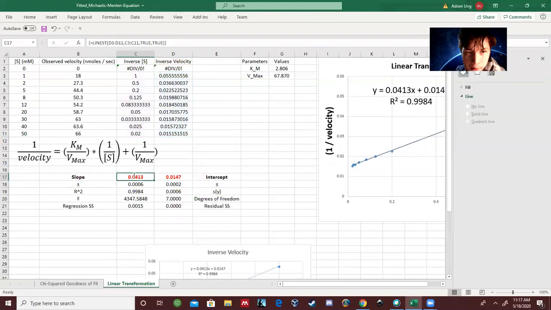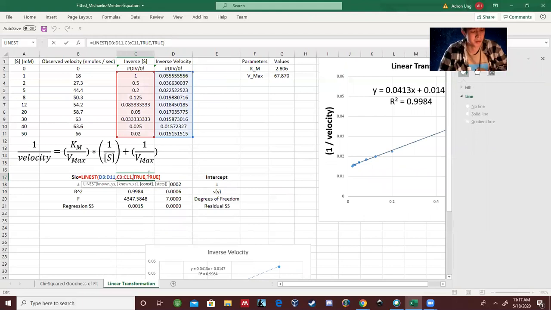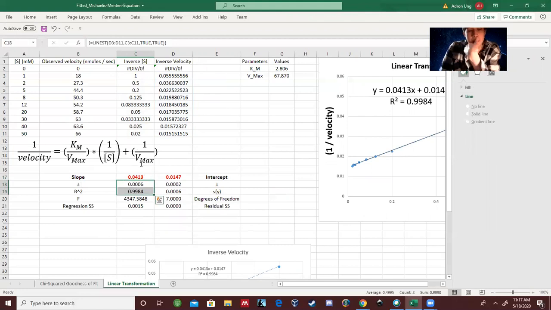And you can also get it with the LINEST function, which I won't really go into too much. But here I've estimated all the parameters, including the standard error in the slope and the intercept, which is a pretty cool thing.